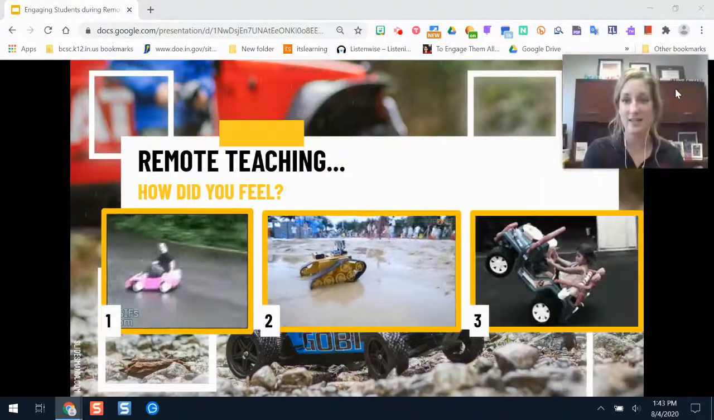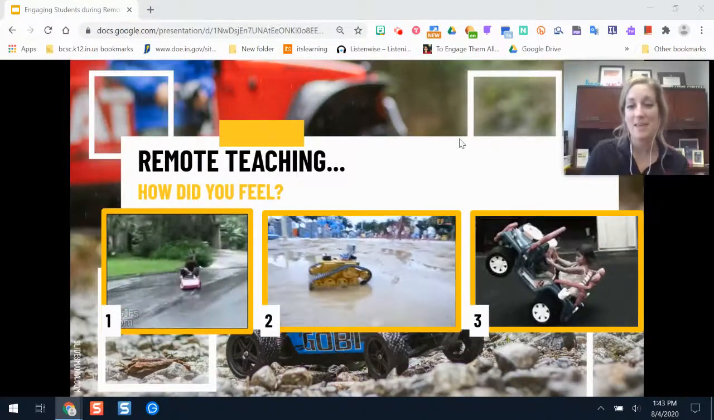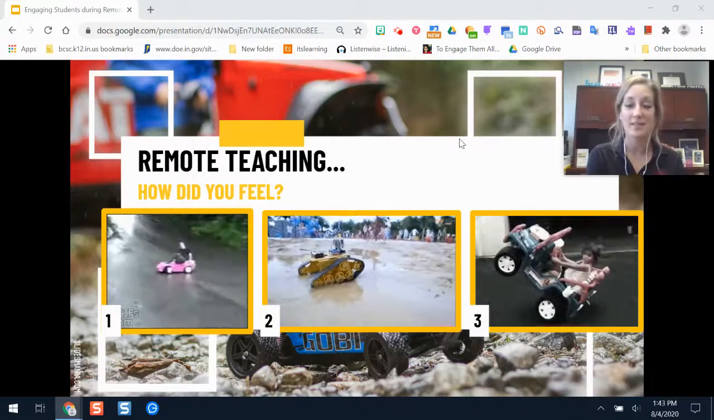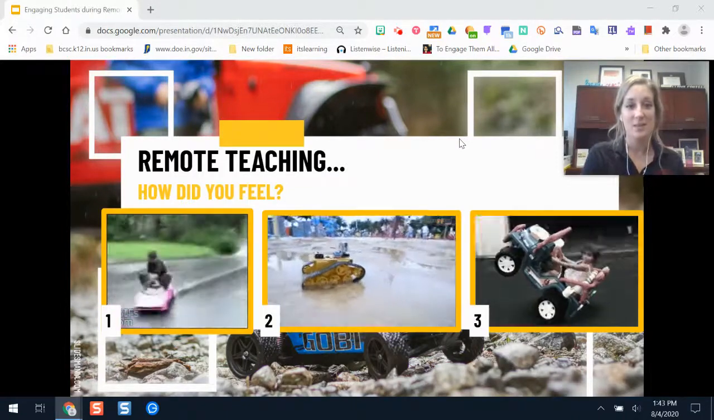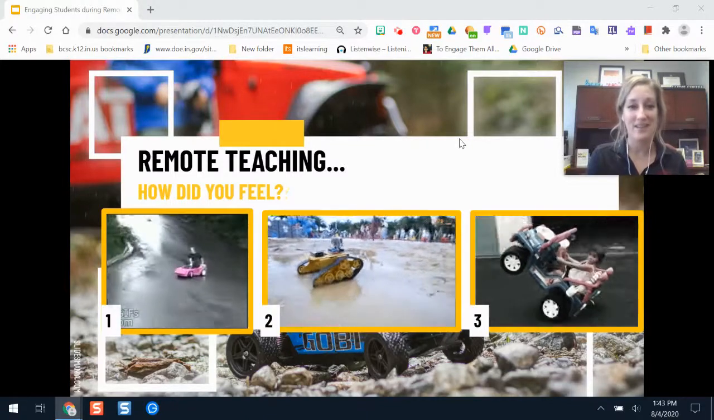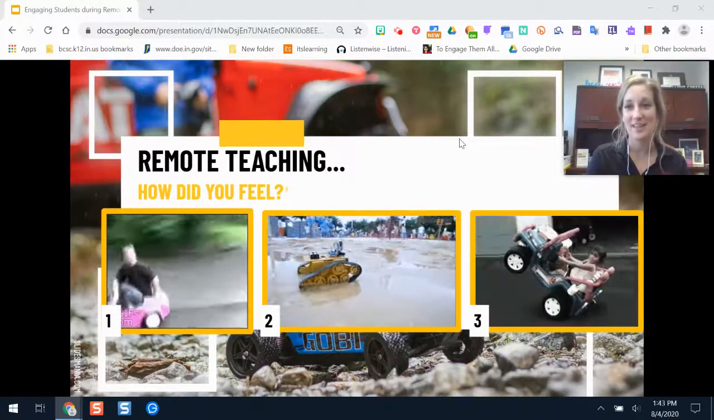So to get us started, I have a little bit of a thought-provoking image here, and this is actually something that you can use as an engagement or as a lesson starter in your class. So remote teaching, how did you feel? If you had to pick one of these, which one would you pick and why?